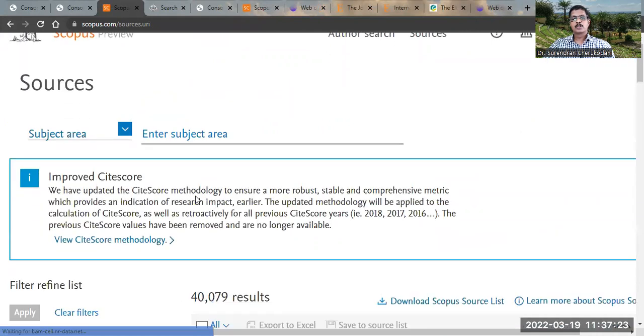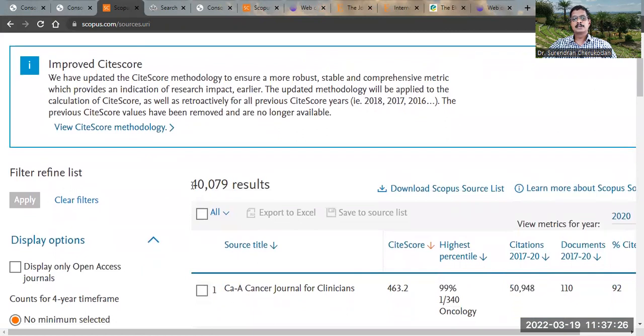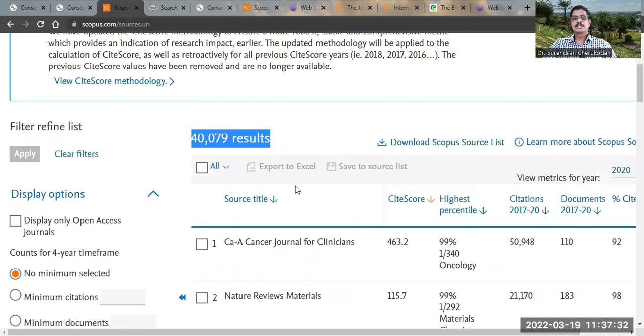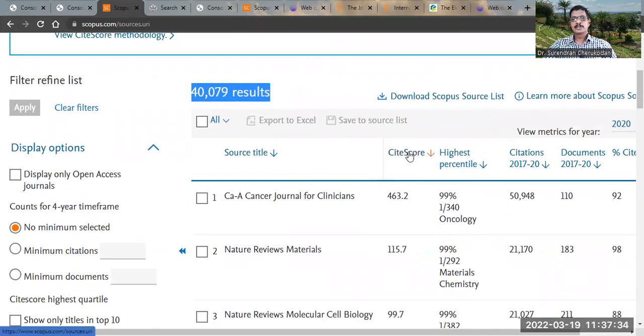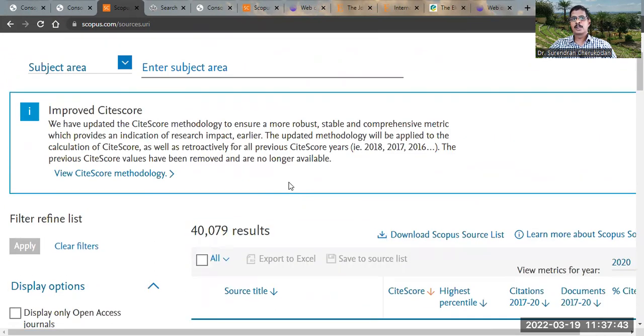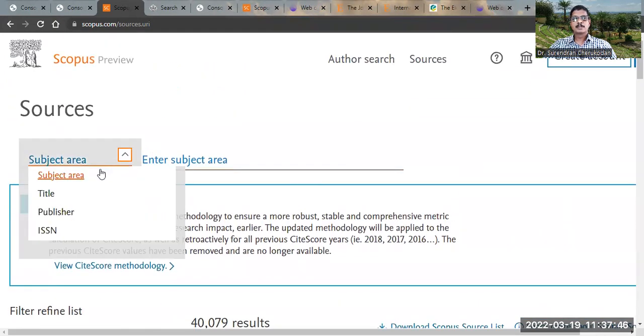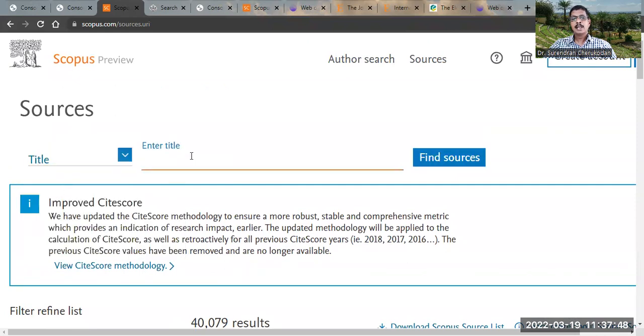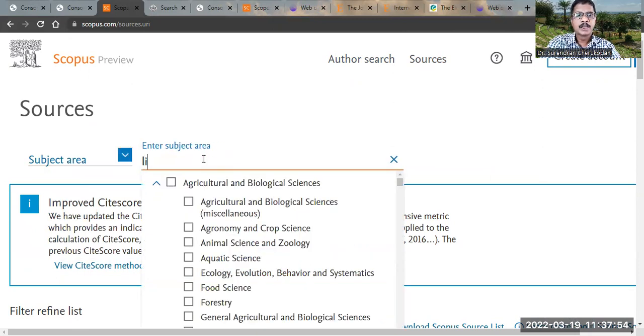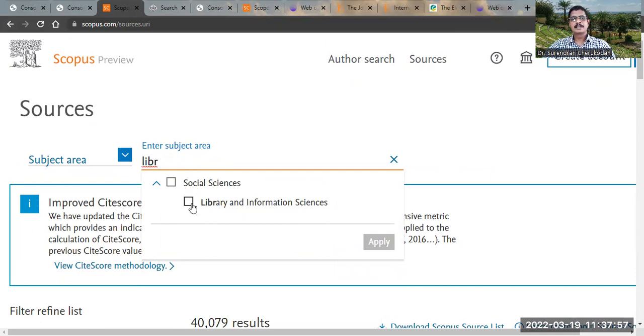Now you get the total number of journals indexed by Scopus database across different subjects, that is 40,000 journals. And these journals are ranked according to CiteScore. CiteScore is a journal metric parallel to the impact factor of Web of Science. In order to identify journals belonging to library and information science, you can do a title search if you know a particular title, or you can do a subject search for the entire subject list, library and information science under social science. So I checked library and information science and clicked on apply.